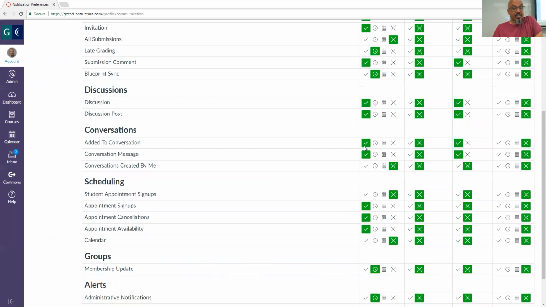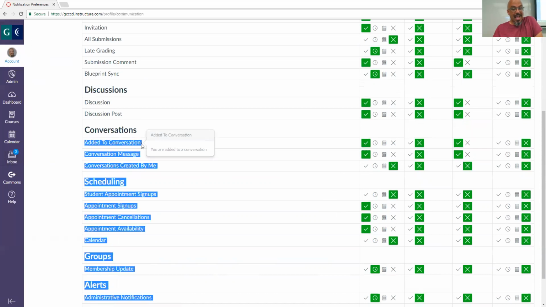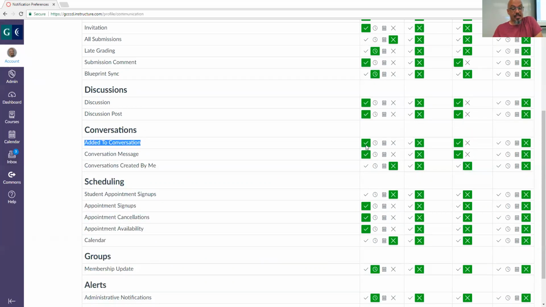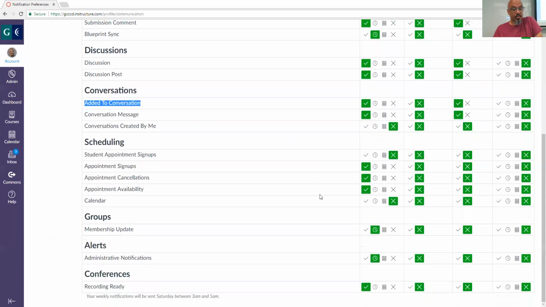Another one that you want to have selected is conversations, and I'll get into the conversations inbox. There's an inbox messaging feature. Added to conversation, you want to have selected: notify me right away. And then conversation message, that's one you want to have selected as well: notify me right away. Those should be done by default.